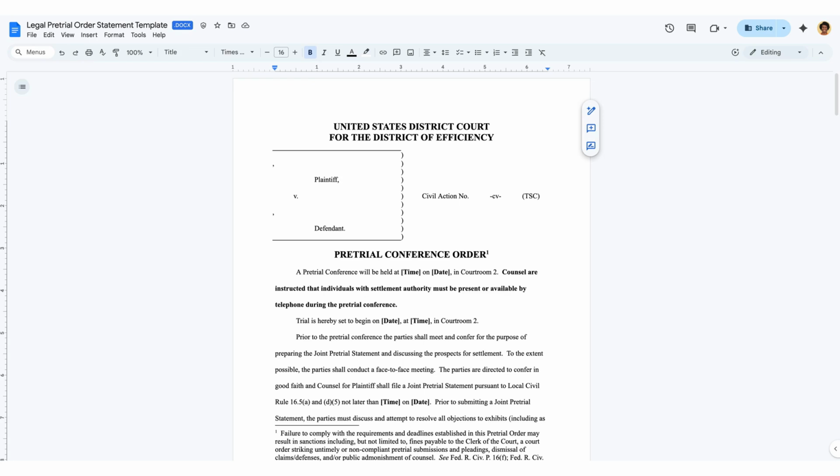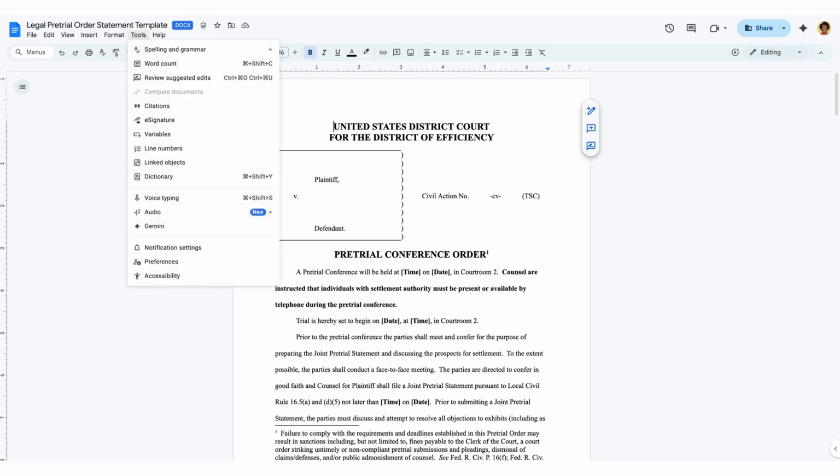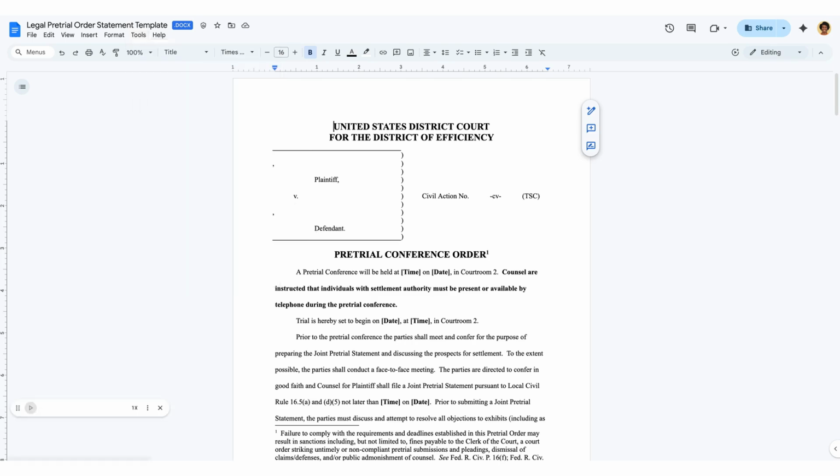Today, we're looking at a game changer for multitasking attorneys, a feature called auto summaries. Let's get started. So the first thing you want to do is go to drive.google.com and open up your document. Go ahead and choose a document that's long in length, whether it's a discovery document. Go ahead and click on Tools, Audio, and then Listen to document summary.